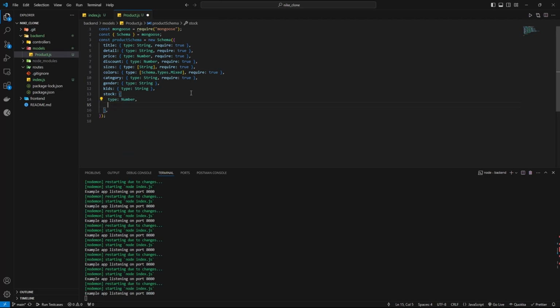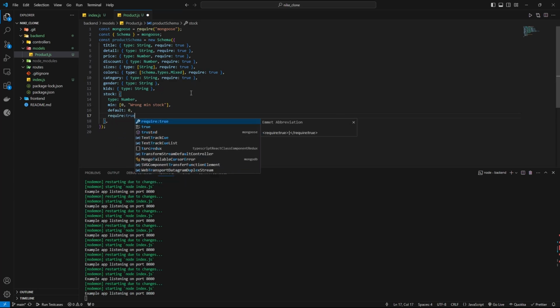Here I am going to add a minimum, like the stock should be minimum 0, but it should not get into -1 or -2, because obviously the amount of products cannot be negative. So here minimum will be 0, otherwise it is going to show an error like wrong min stock. Then I am going to give a default of 0, so if someone doesn't give any stock, by default it will be 0, and require will be true.